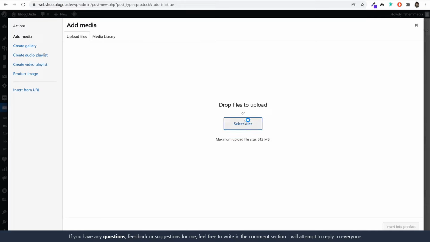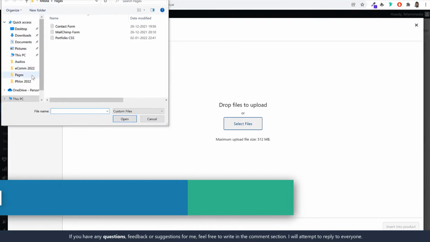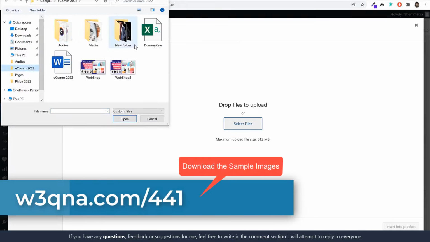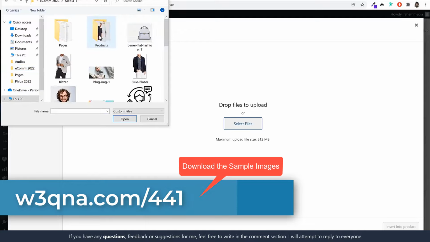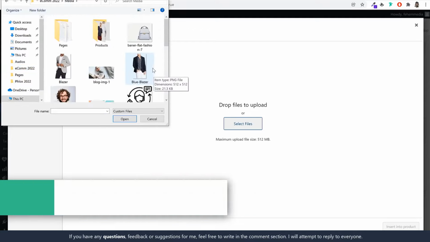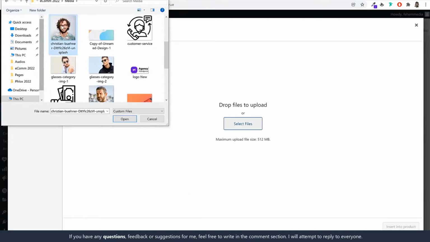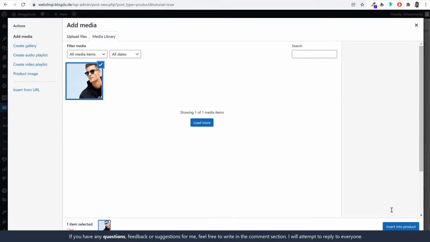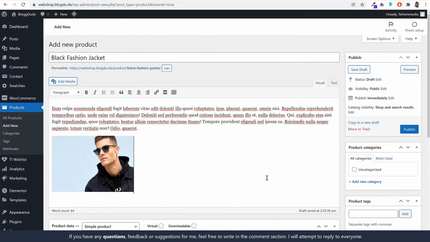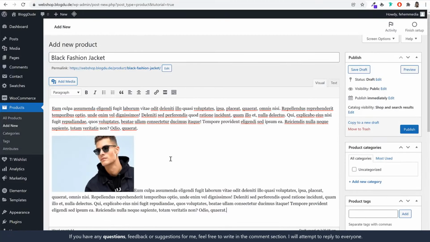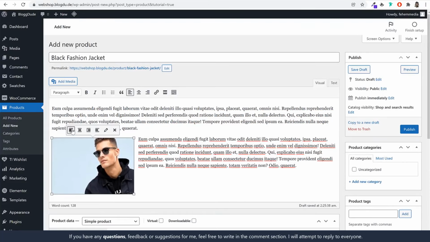Let me upload a simple image over here just to show you. First of all, let me just upload some image. So maybe let's upload this one, for example, or maybe this one. We'll upload this image, click on insert into product. And after that, I'll enter some more text and I'll bring this image at left, just to show you that you can enter an image as well.